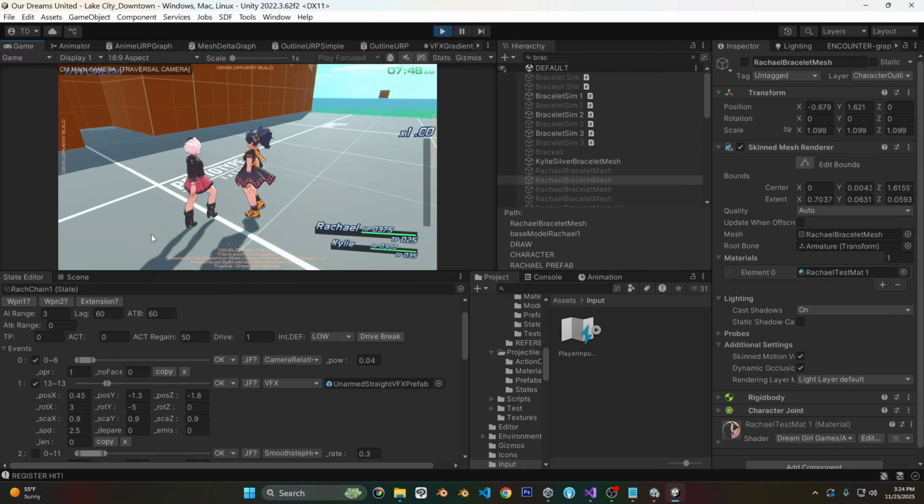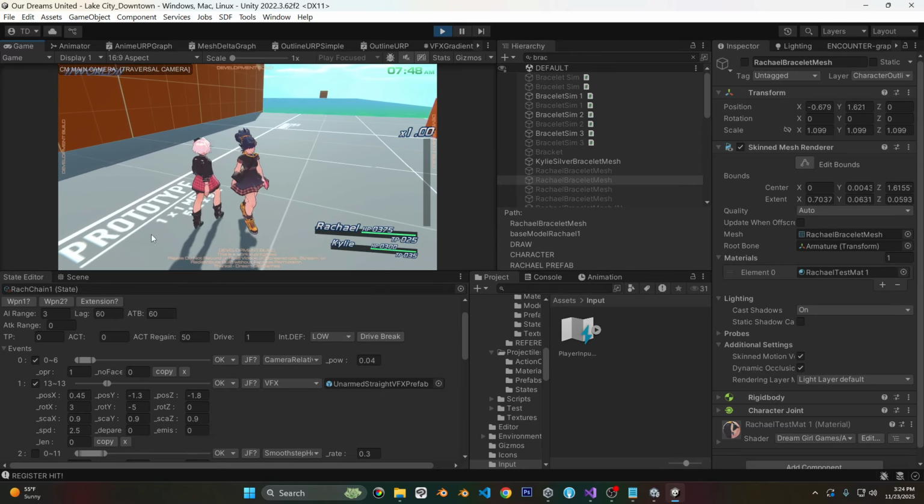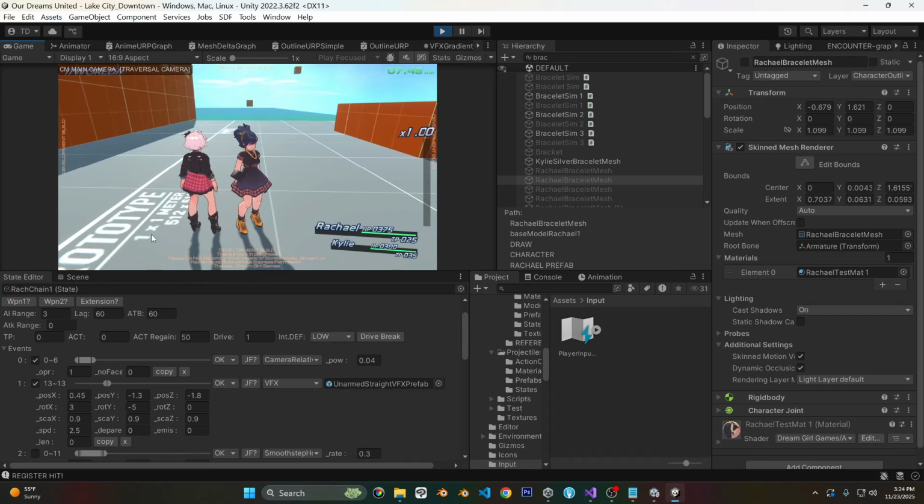Again, I'm going to make this available. I've got to clean this up. This clothing sim is called Magica Cloth 2. It's a paid thing, so I can't distribute that.